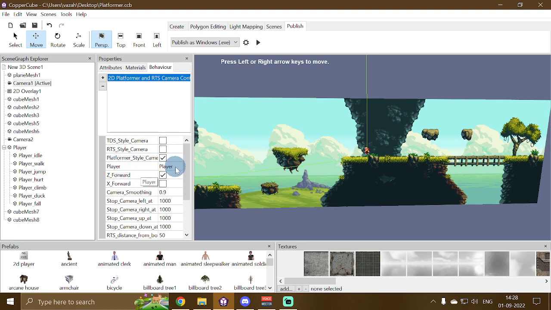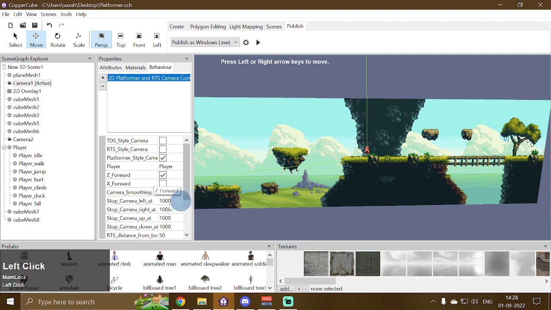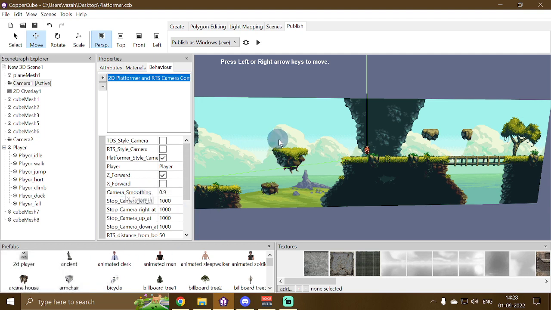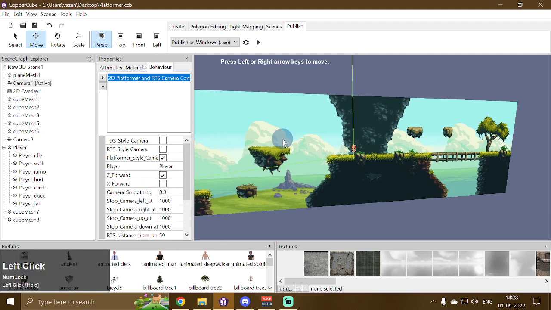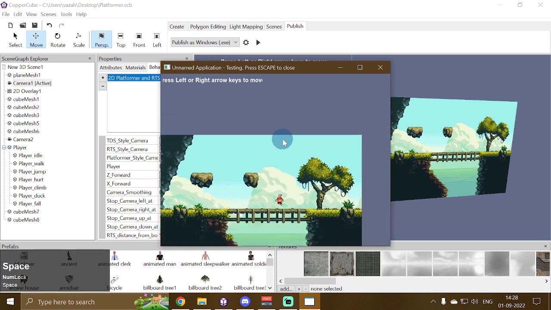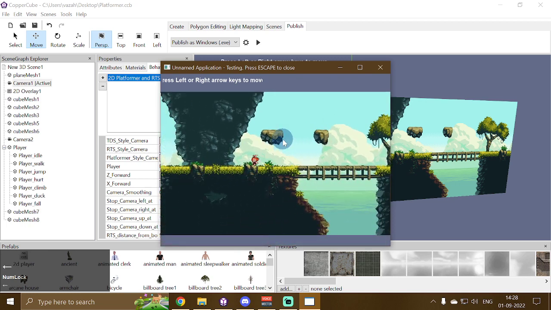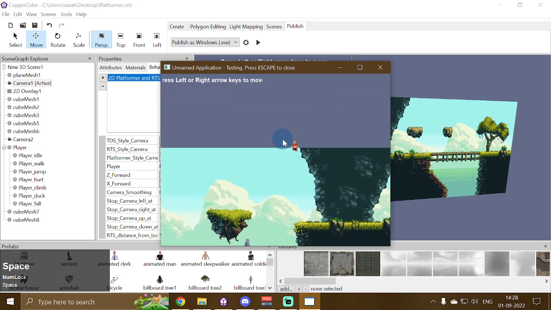So select the player here, select the platformer style camera. Then we know that we are developing in the Z forward environment, so select the Z forward here. Then we have camera smoothing and all those stuff. So yeah, those are the two extensions that will allow you to create platformer games easily without any hassle. You don't have to worry about anything.